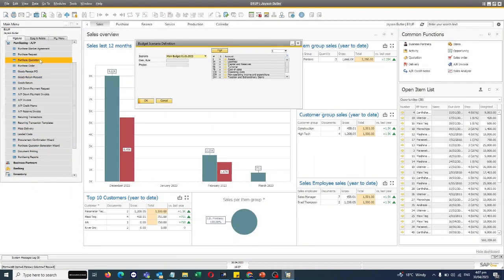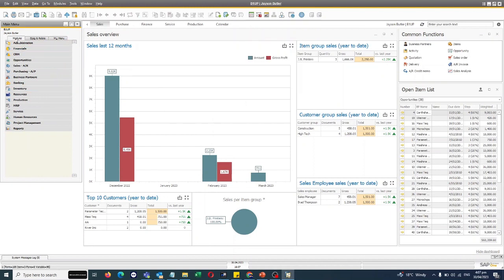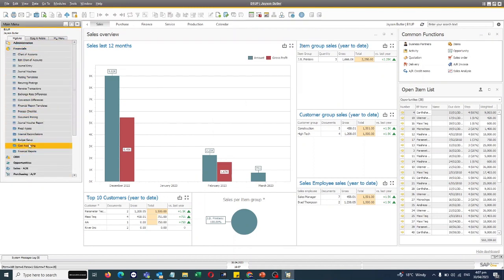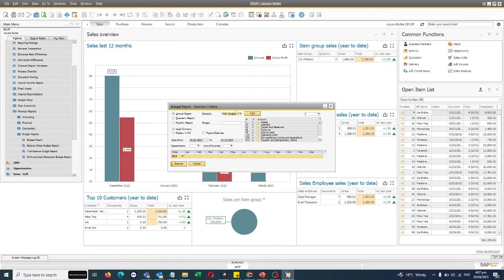If I go to financials and budget reports, I have different reports available. A budget report, I can choose the scenario. Here, scenarios will help you. If you have different scenarios, then you can choose a relevant scenario in the budget report. And if you want to see it monthly, annually, it's up to you how you want to see it. You can choose it in the parameters window. Let's say I want to see annually for whole months. If you want to see it monthly, you can choose the months also.